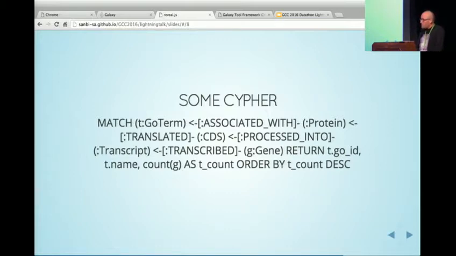And it runs pretty quickly. If you look at that in terms of SQL joins, it would be quite a few joins, but counting the prevalence of all the GO terms in the tuberculosis database takes under a second. And that's on a fairly modest machine.